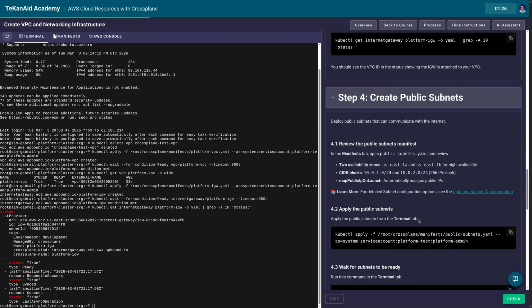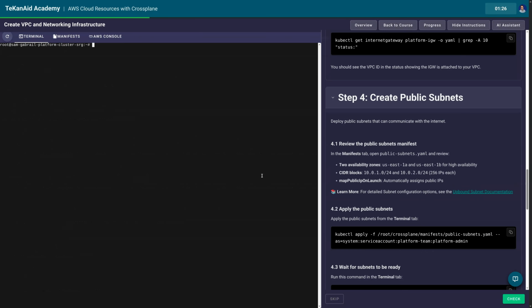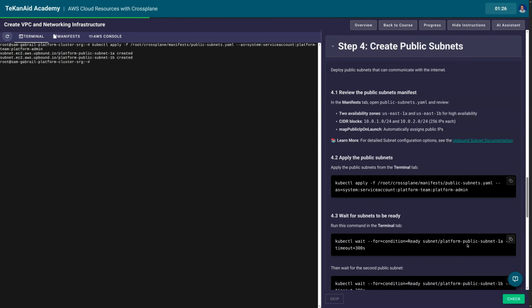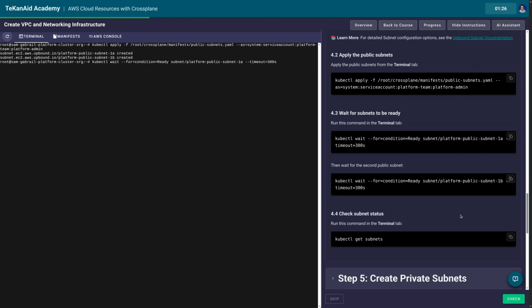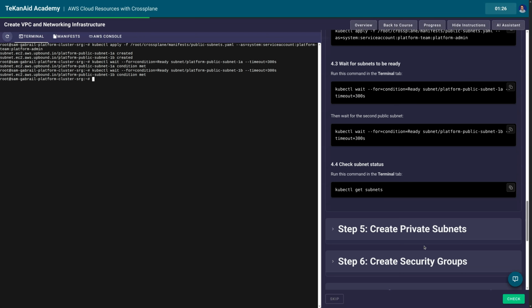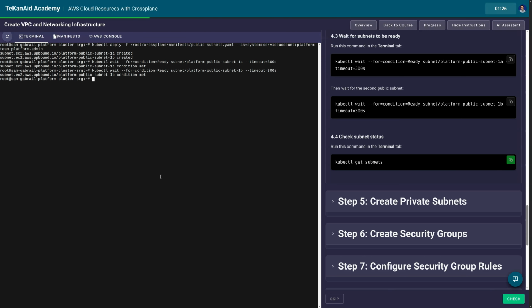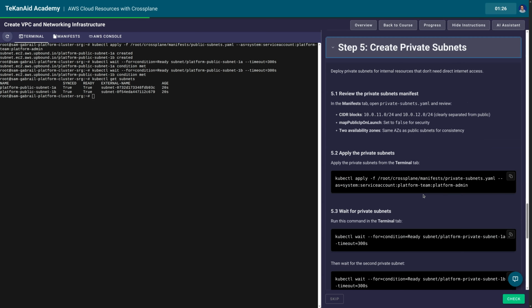You can look it up. It looks good. And now we want to create the public subnets. So we'll run this command and we can wait for it. So that created subnet 1A and subnet 1B. We'll wait for them to be ready. Subnet 1A is ready. Let's check on subnet 1B. That one's also ready. And we can check the subnets using kubectl get subnets.